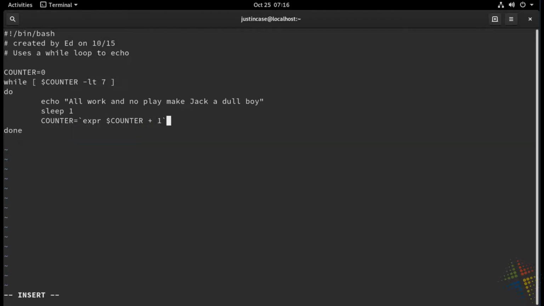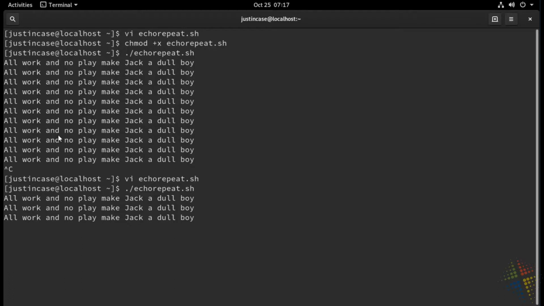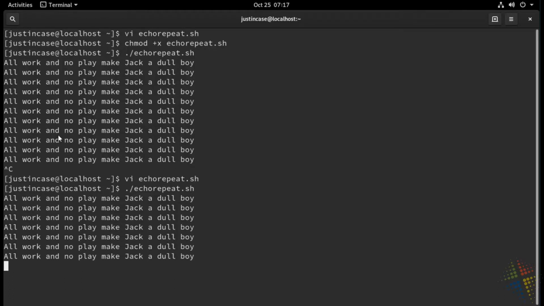Alright, so what this should do, hopefully, is run through the first time and increment counter to 1. The second time to 2, 3, 4, 5. Eventually it will get to 7 and then it will end out. So let's go ahead and run that. And we should get exactly 7 results. 5, 6, 7. Look at that.